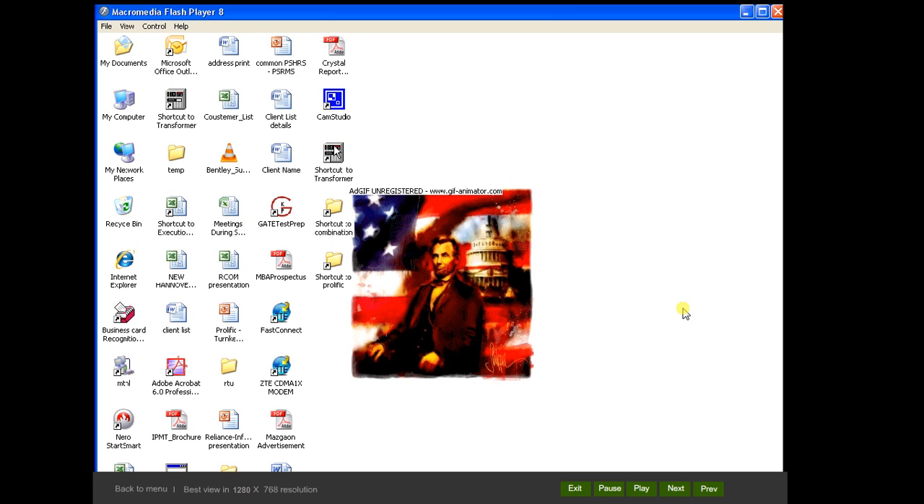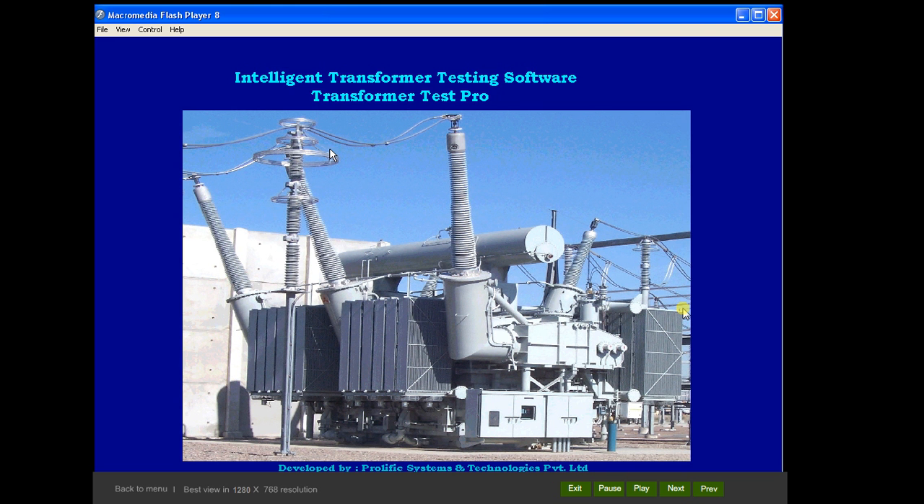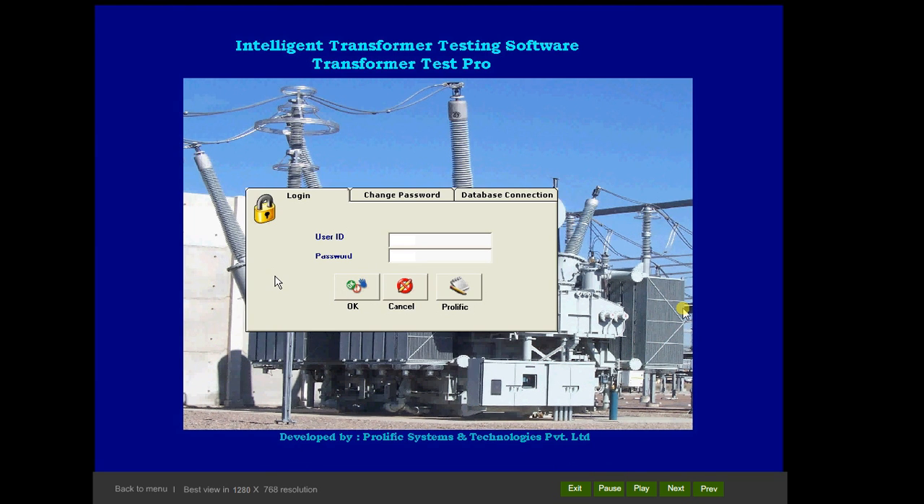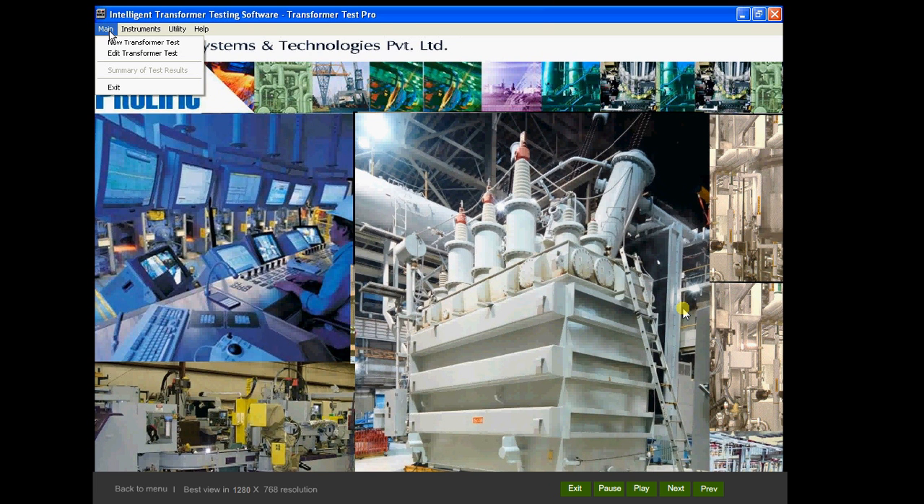To open software, double-click on the icon of TTP. Separate logins for operational level, manager level, and guest level ensure security and prevent misuse of the software. To log in, enter the username, password, and click on OK. You can see the main menu here.